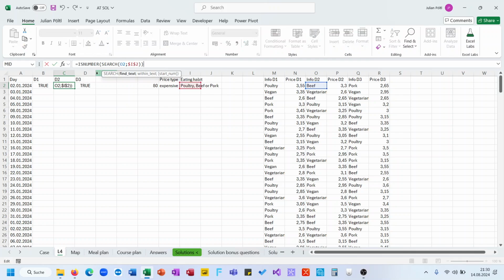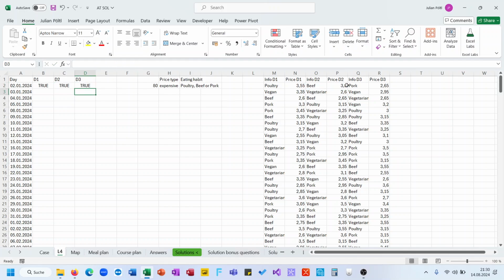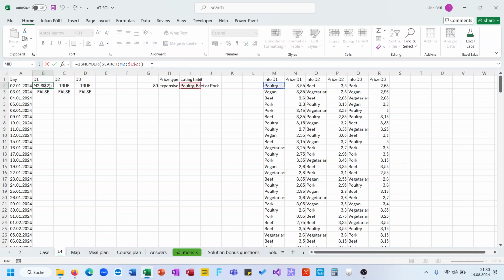Then I need to drag this a little bit down further, and this also here. So this is everything too because it's beef, poultry, or pork. But if you check this a little bit down, for example here, vegan, vegetarian, or also vegan, and our guy will not eat that. And now we will multiply this with the price. Multiply this also with the price for D2 and multiply this with the price of D3.